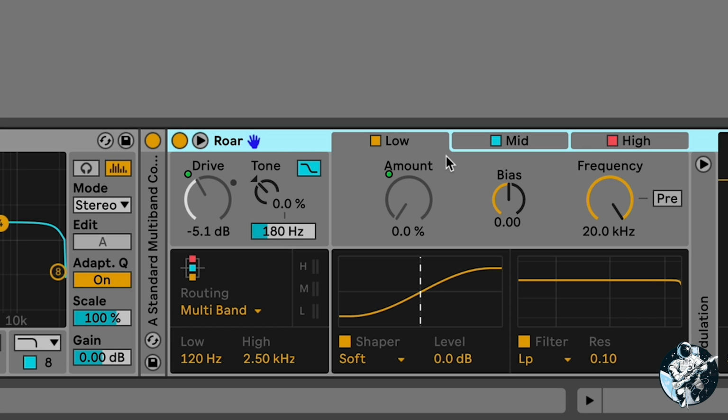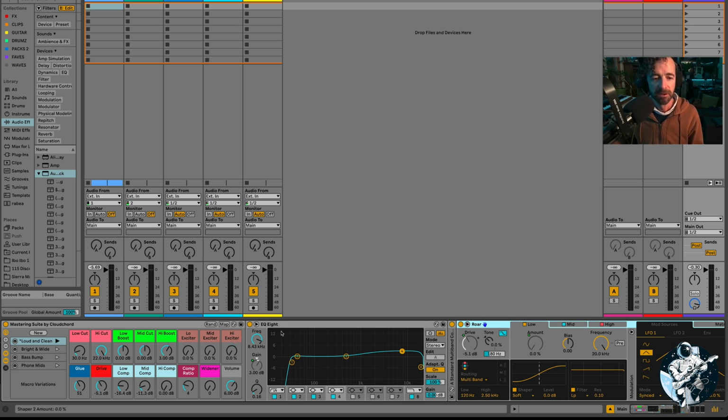So you may be asking, how do we actually know how to set these different frequencies? Well, down here in the routing in the multiband, our low is below 120 and our high is above 2500. So it's these 2 numbers right here. So the mid would be between those. Okay, so that's our Roar. I'm not using anything fancy with LFOs or modulation sources because, like I said, we're using Roar just as an exciter, low, mid, high, which are mapped to these macros.